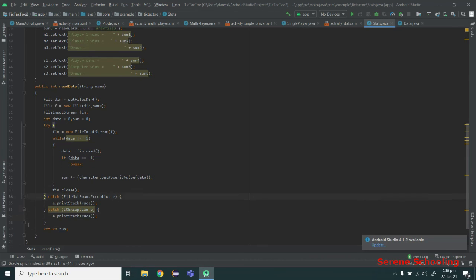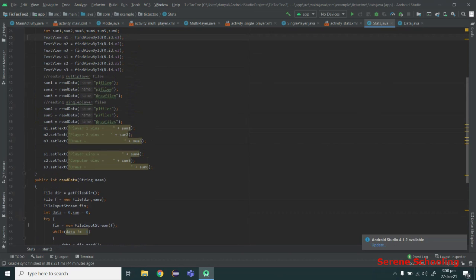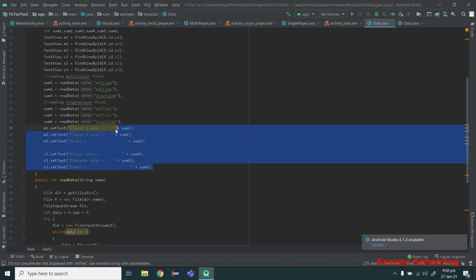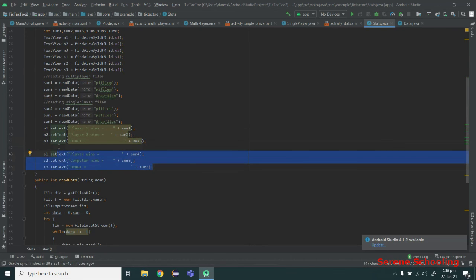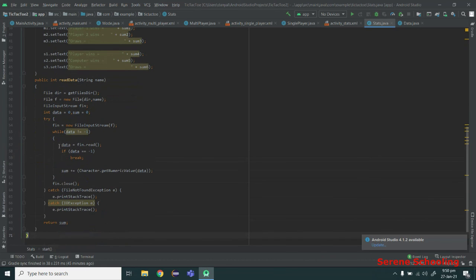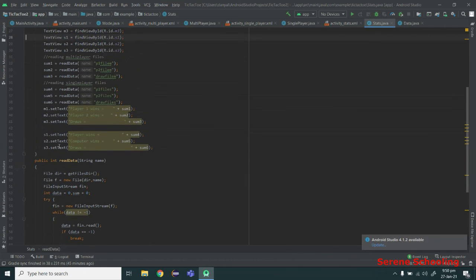So we are calculating the sum of all values in the file which we wrote in the previous class. And then I'm simply setting the text to this string, and then I'm concatenating it with the values of sum1, sum2, sum3, and I'm doing the same with the single player file. So this was our class, how we write and read data.